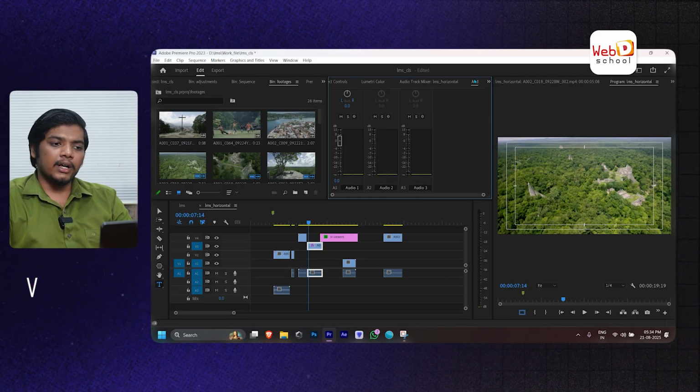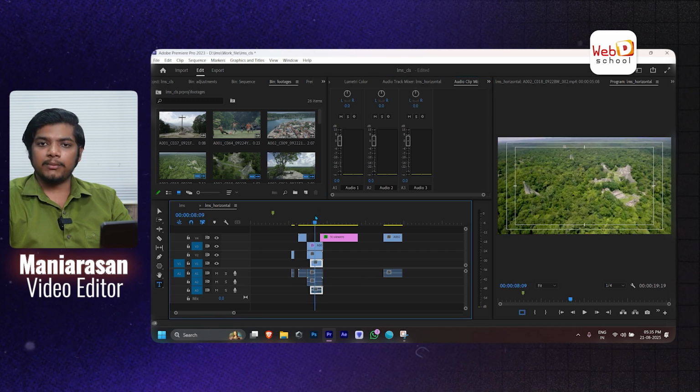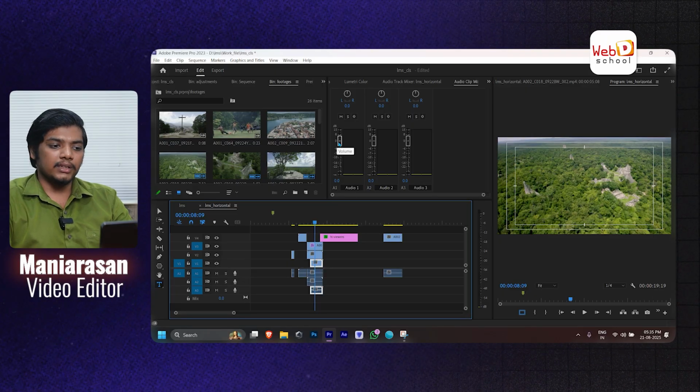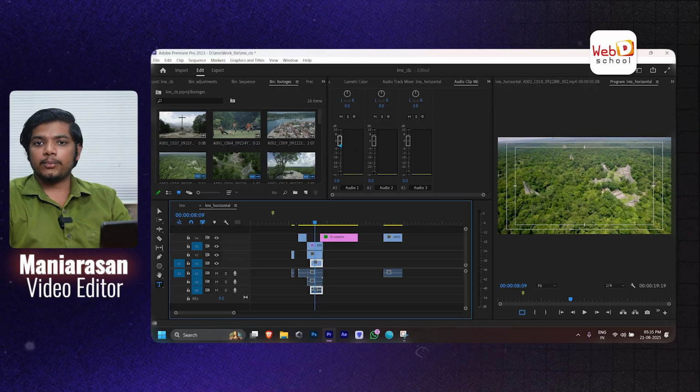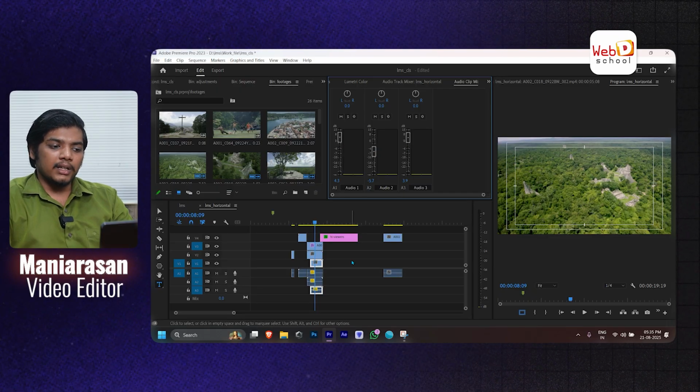Next one is the audio clip mixer. I have placed 3 videos in the same line, and I have 3 audio clips here. I can adjust the audio of each clip individually. See, audio clip 1 I have increased, audio clip 2 I have decreased, and audio clip 3 I have increased. Like this, I have increased and decreased each clip. This is the purpose of this panel.